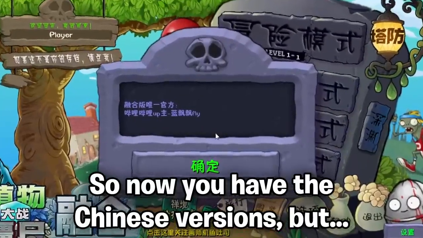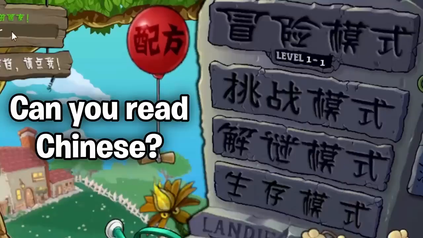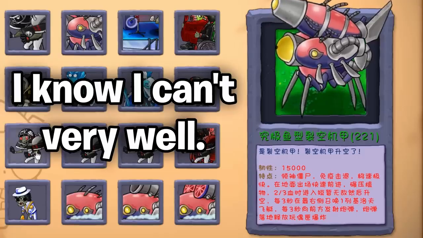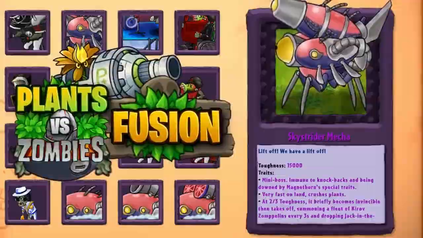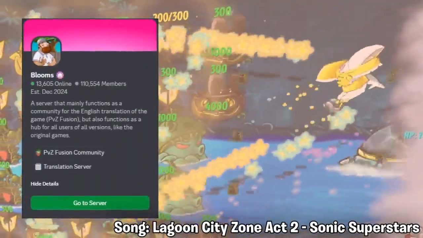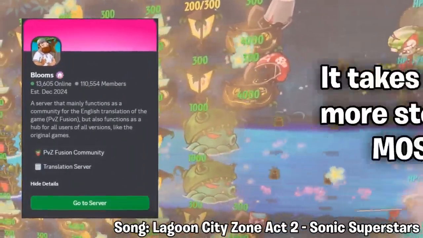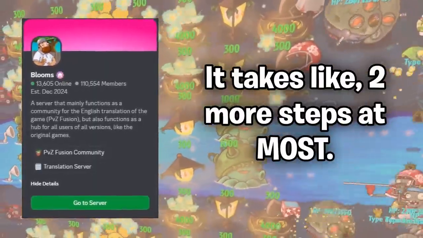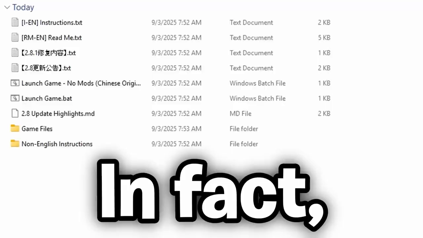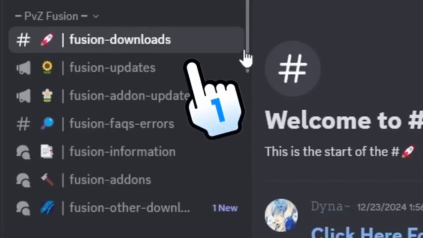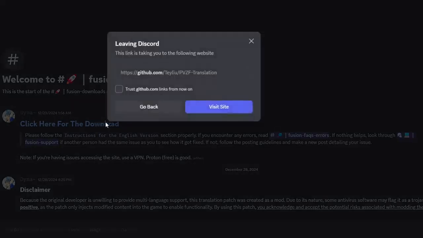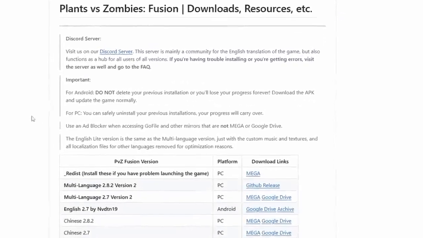So now you have the Chinese versions, but can you read Chinese? I know I can't very well, so this is where I'm going to direct you to the translated version of the game. A Discord server called Blooms has been working on translating PVZ Fusion, and this isn't too much more difficult to get than the base Chinese version. In fact, it includes a Chinese base game too. These links can be found in the Fusion Downloads channel for the server, and this here will direct you to a GitHub link that contains everything you'll need.